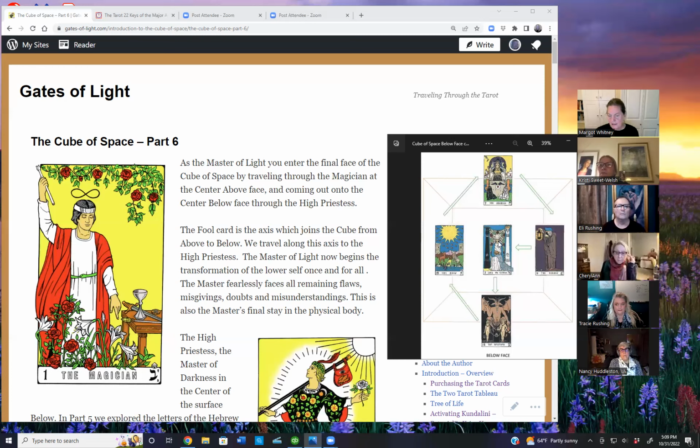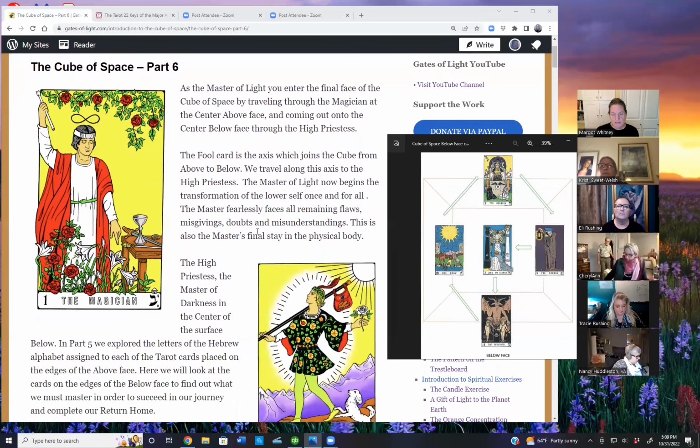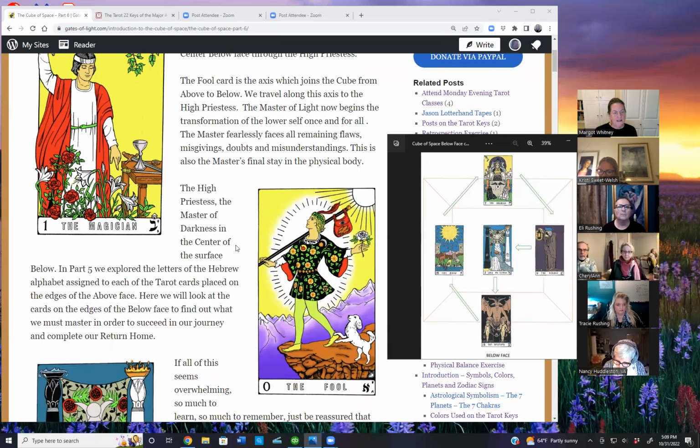The master of light now begins the transformation of the lower self once and for all. The master fearlessly faces all remaining flaws, misgivings, doubts, and misunderstandings. This is also the master's final stay in a physical body. The high priestess, the master of darkness, in the center of the surface below.